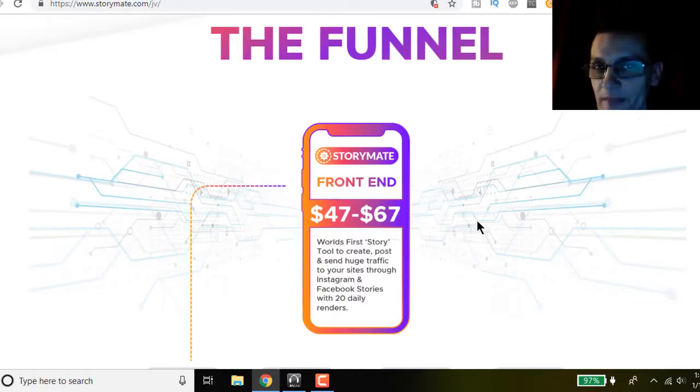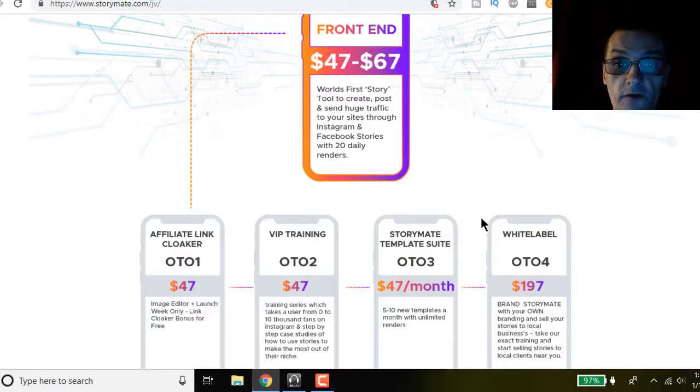But keep that in mind, because I've got a little bit more to talk about here as far as your limits. Actually, there's a way to get no limits, to be unlimited, to be able to do as many as you want. So the front end again, 47 to 67.